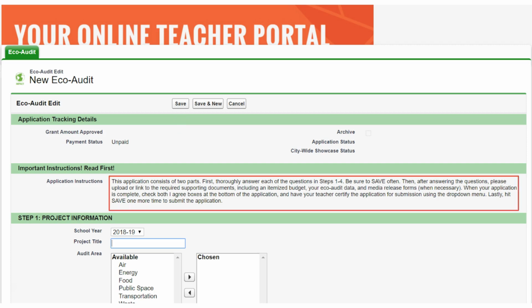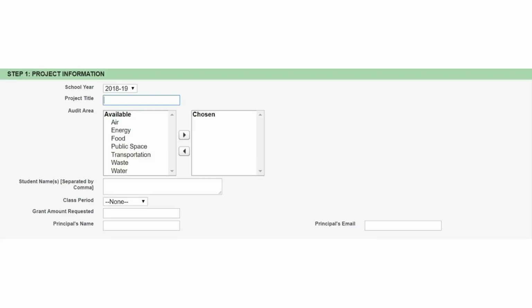This application contains two main parts. First, answer the application questions in steps 1 through 4. Then upload the required supporting documents that are referenced throughout the application below. Step 1 of the application questionnaire involves outlining your project information, like the project title, eco-theme, student and class information, as well as grant amount requested, among other details.